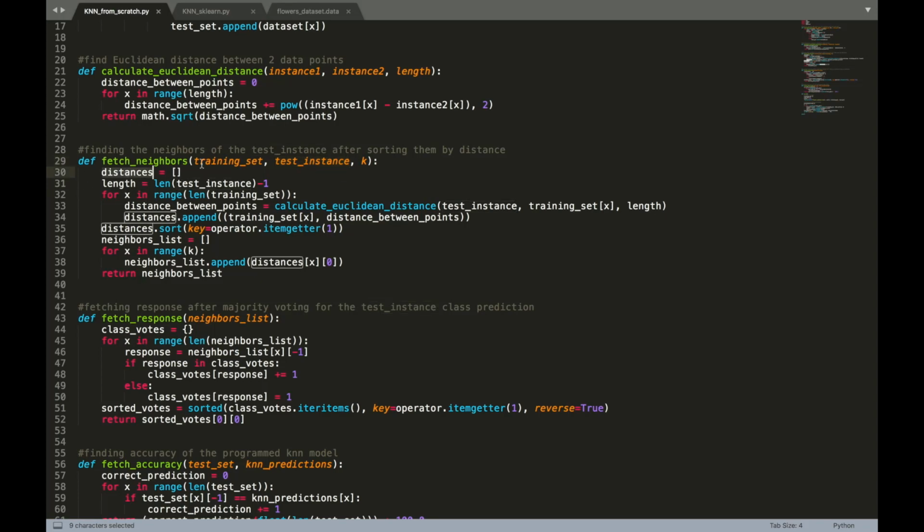So there's this distances list, which is empty right now. And then you can see that the length is basically length of test instance minus 1. So you must be wondering why this is happening. You'll understand this as we go through this code. So here we have this x in the range of length training set, right? Because we have to find the distance of the test instance from each of the training data points. So hence this loop is over the training set. Then we find the distance between the points. We use this Euclidean distance function. I'll be explaining that in a while.